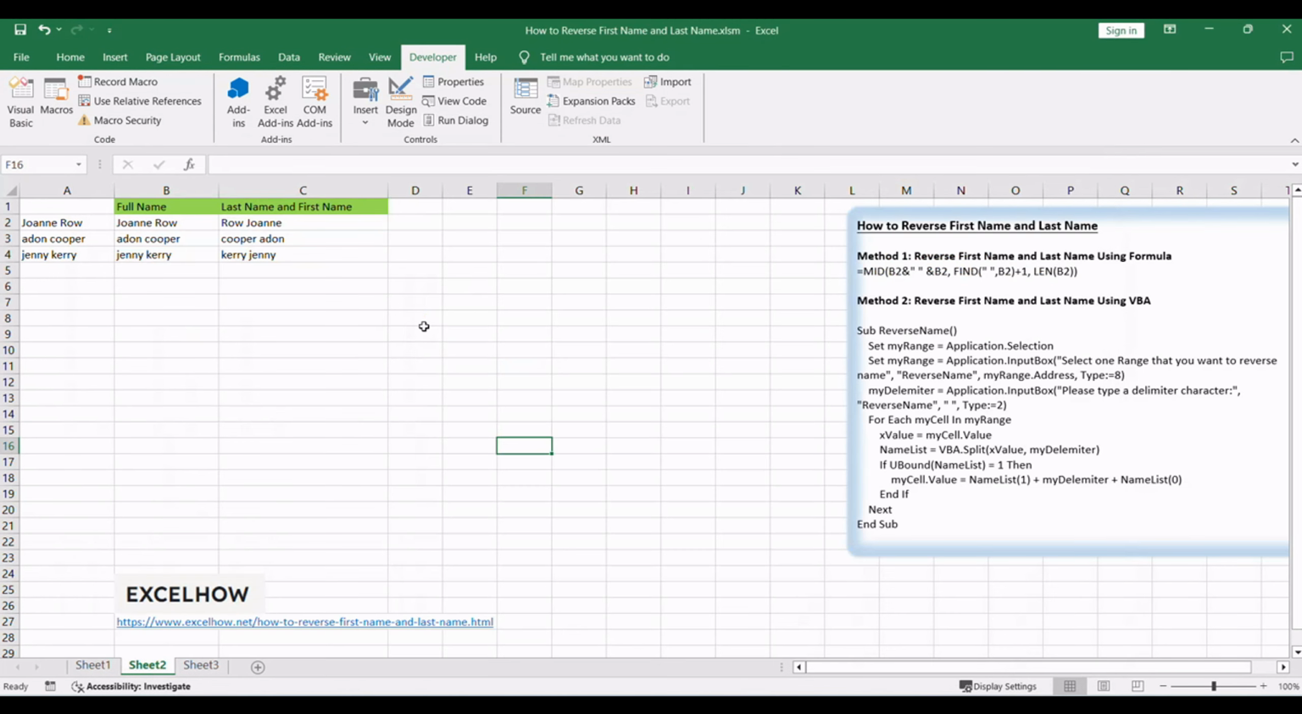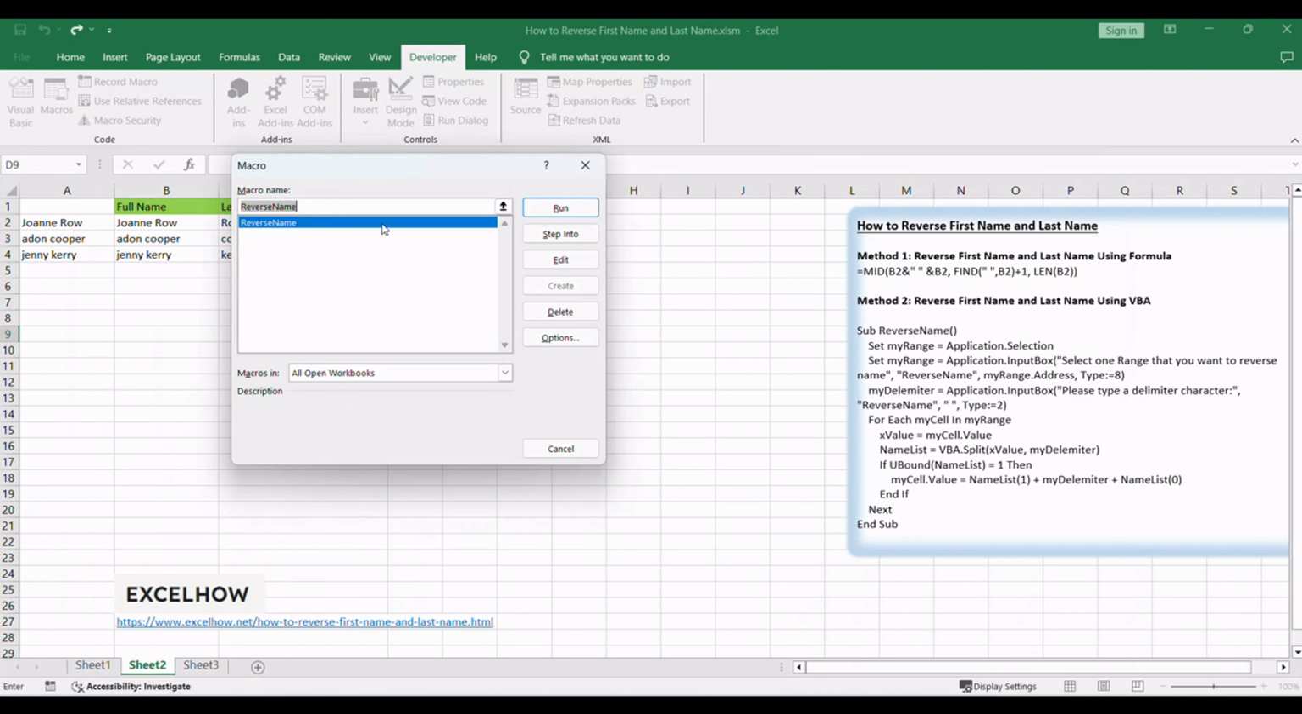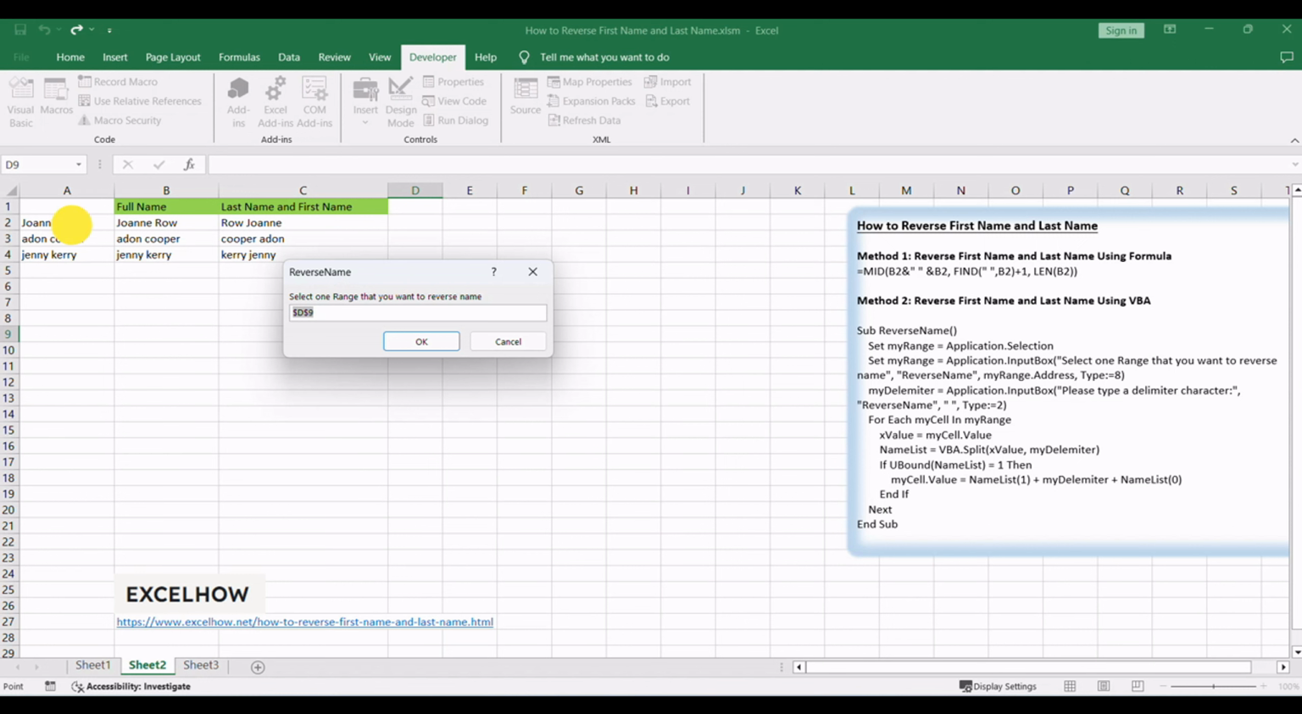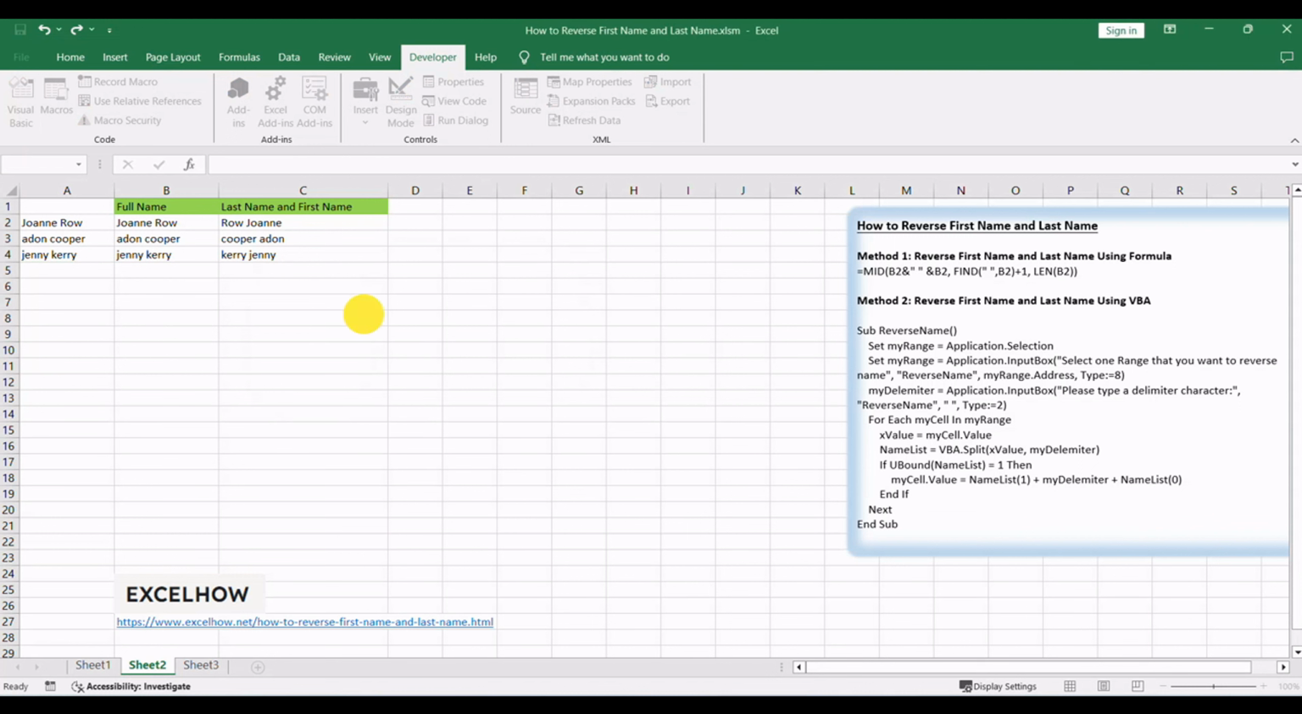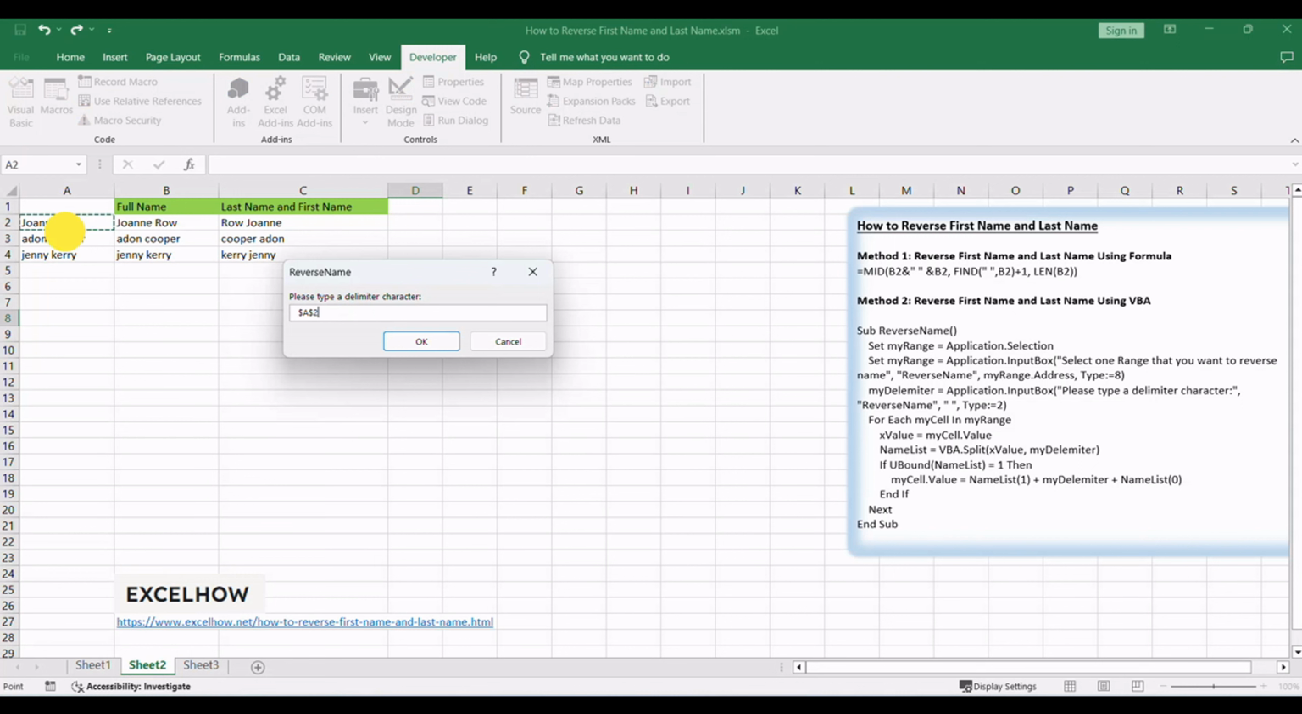Back to the current worksheet, then run the above Excel macro. Select the range of cells that contains the first name and last name. Then click OK button. Enter one delimiter character, such as space character, in the text box. Then click OK button. You will see that the first name and last name have been reversed in the selected range of cells.